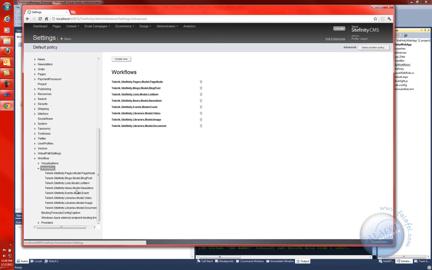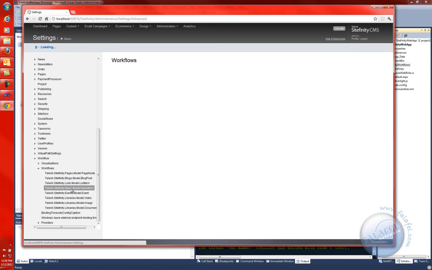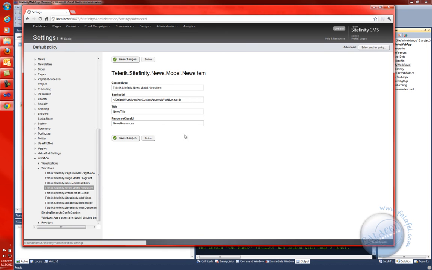What I'm going to choose, for instance, let's see, the news model.news item in here. This is very important. Bear with me here, folks, because this is the number one reason why people get confused about custom workflows in Sitefinity. Notice here that the type that I'm going after is anything that has to do with Telerik Sitefinity news.model.news item. So this will affect only the news item type. But if you take a look at the service URL, it is pointing to root, which is /default workflow/ and the name of our XAMLX file.